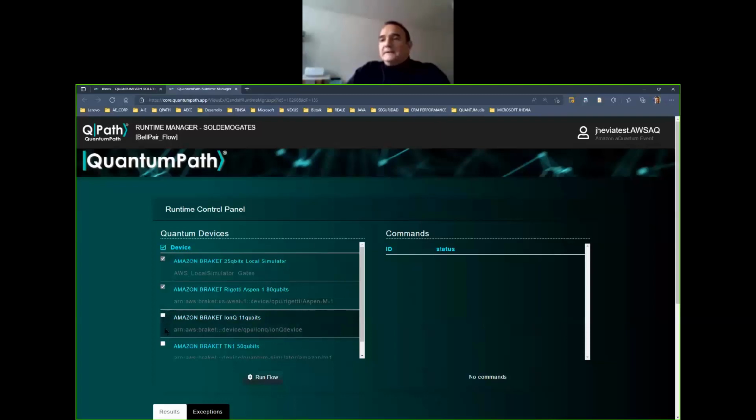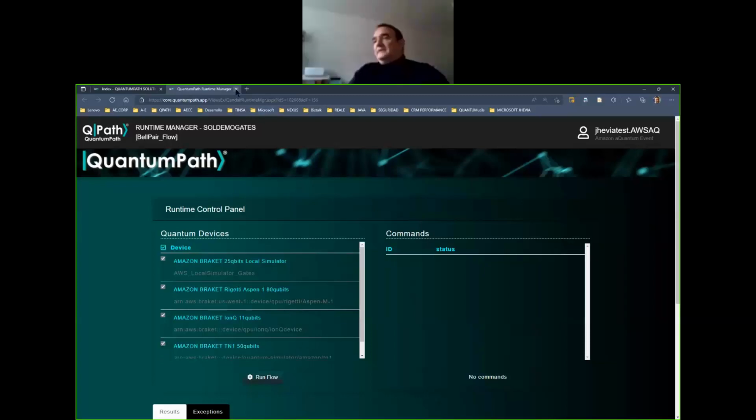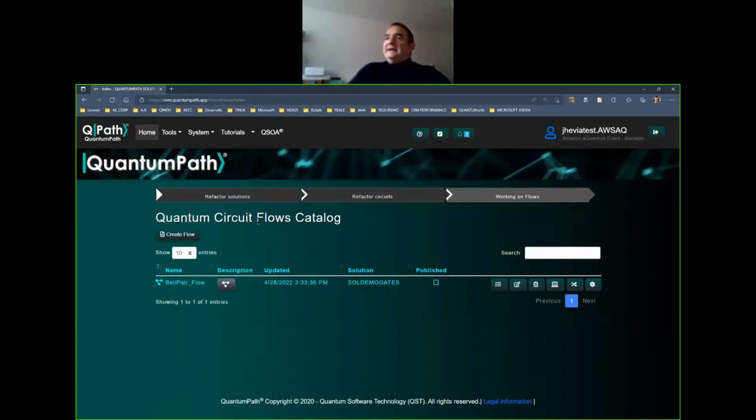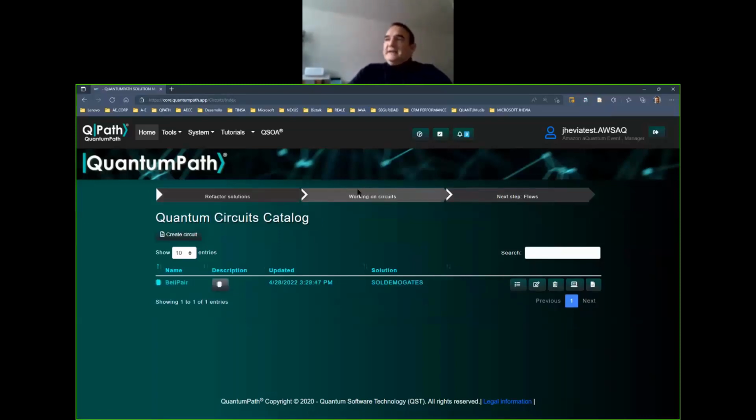Pepe, sorry. Could you please summarize a little how to create a circuit, compile, create the flow, for some people, please? Okay. Let me repeat the process, okay? I start in the solution. We have a solution in which we have defined the QPUs that are able to run some kind of gates experiments, okay? Then I go to the circuit step. In this circuit step, I have created a circuit.